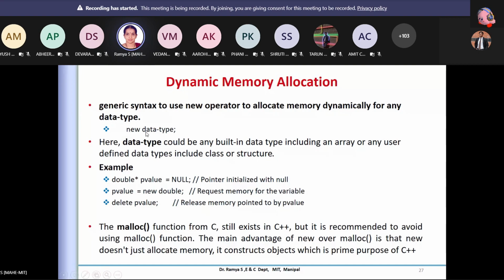Any data can be dynamically initialized by the keyword new. In this case, it can be your integer data type, or any user-defined objects, or it can be the predefined data types also. Now this is one example where you declared this as a pointer.